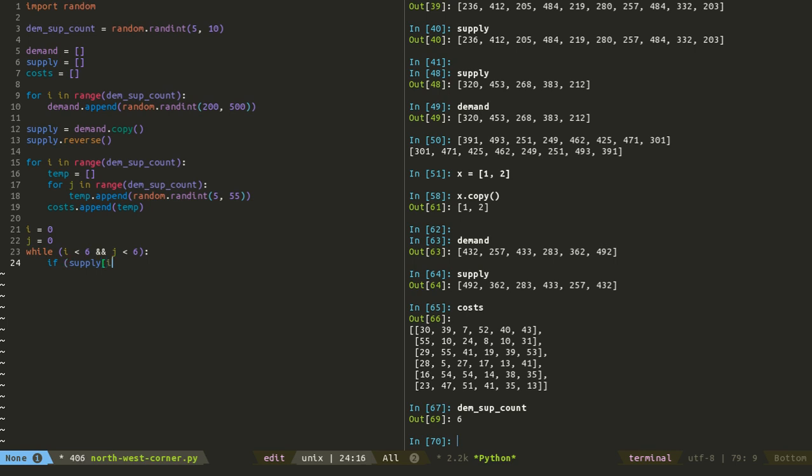Supply of i is lower, like i will be, this is for tracking supply, and this is for tracking demand. Supply is less than demand. What's it? Demand of j. Okay.